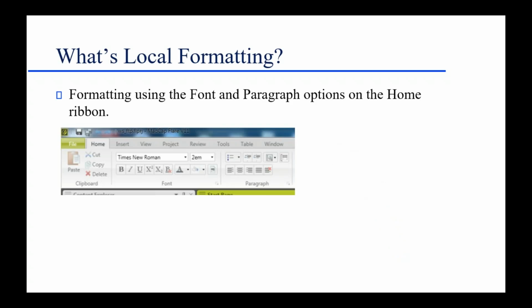So starting off with the question, what is local formatting? I always ask this because I find that a lot of people who are new to Flair are coming in from Word and they're accustomed to doing local formatting. And local formatting is simply, as I say, using the font and paragraph options on the home ribbon. So in other words, you type some text and then select that text and apply maybe a different font size, et cetera, et cetera, et cetera. This is evil. Do not do this.